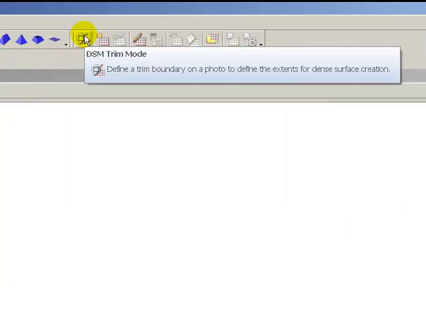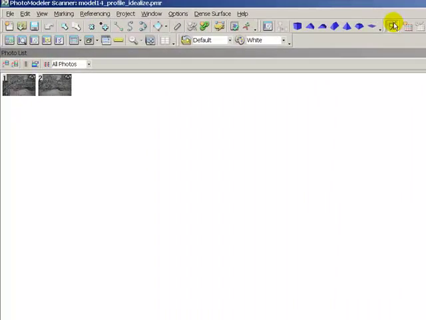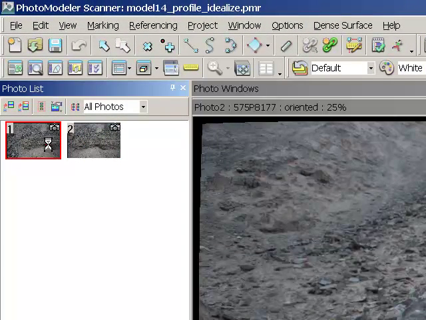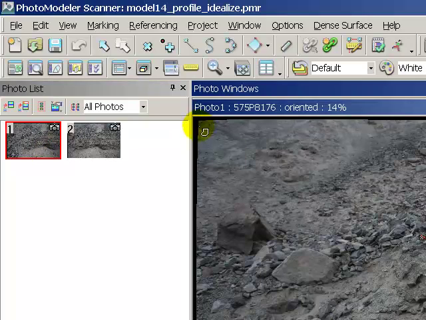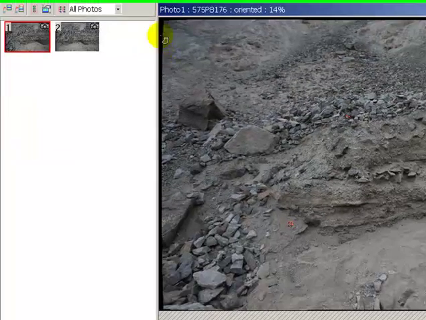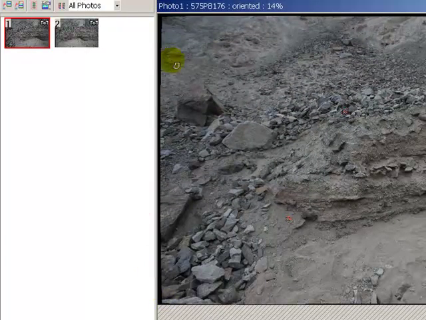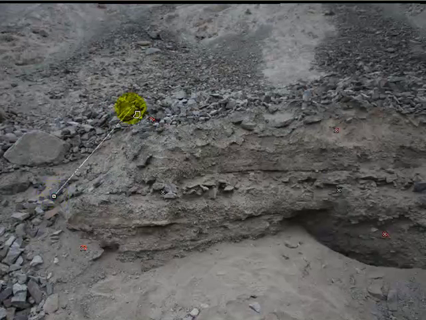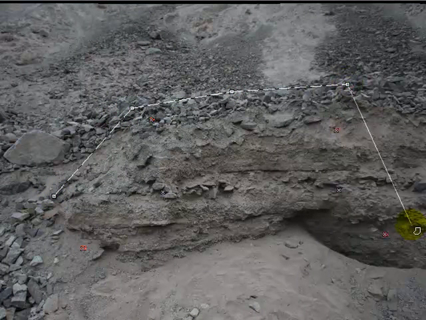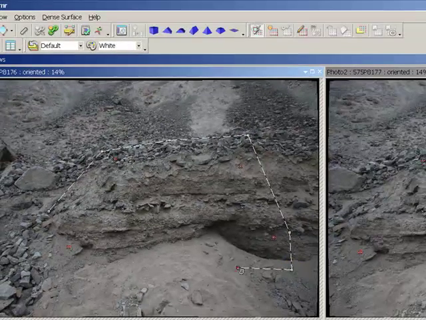Next step is to create our dense surface model trims. So to do that, I'm going to open up both of the photographs. I want you to notice that the edges aren't quite straight here. That's because this is the idealized photograph. So I'm going to make a little border around the photograph.